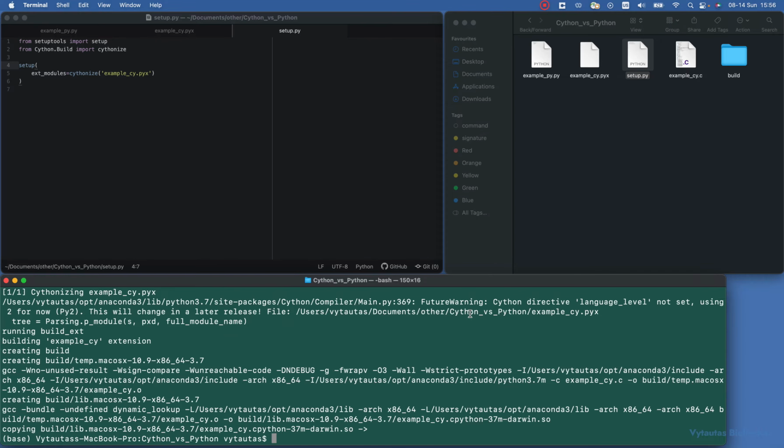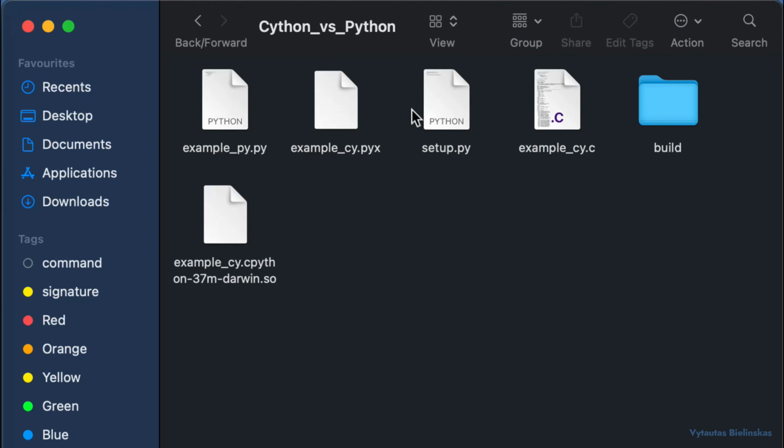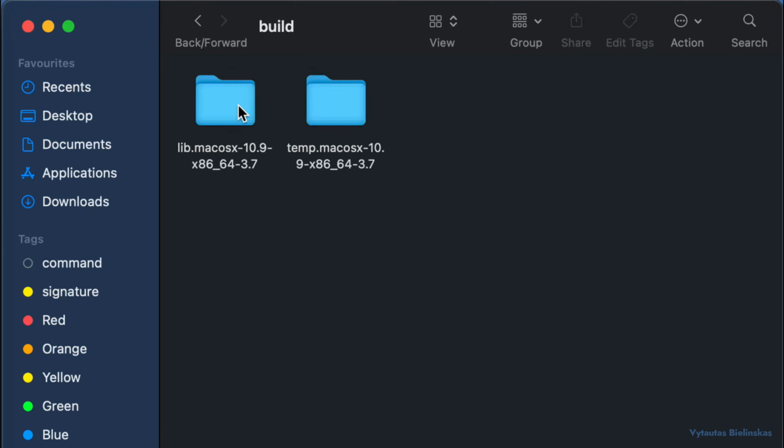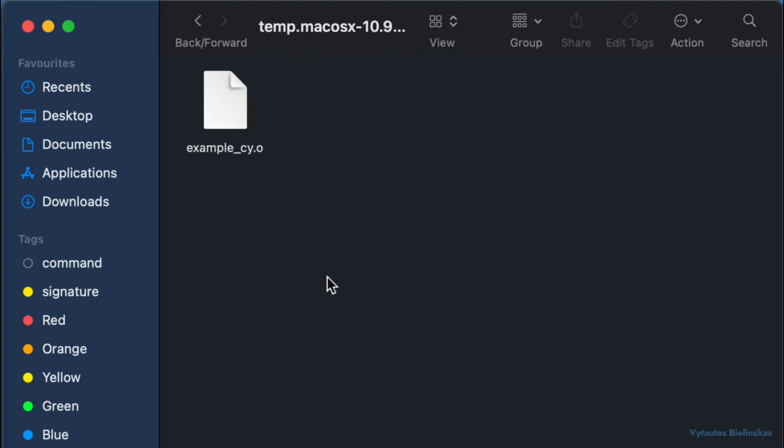No errors, that looks fine, and we see some changes in our project structure. Also, we see in the terminal that the example_ci extension is successfully created. So now our project directory is looking like this. The command we used previously in the terminal generated a shared object that we will use later.